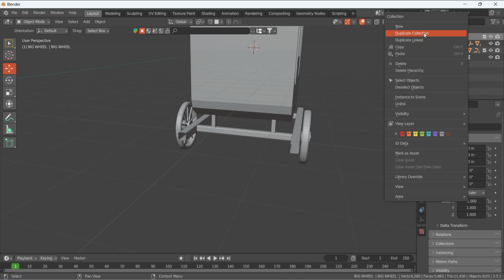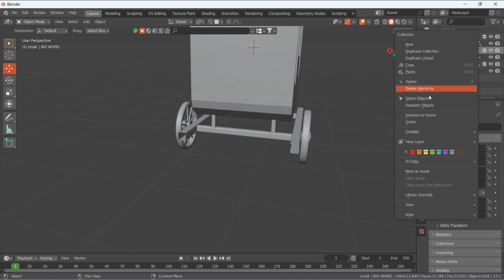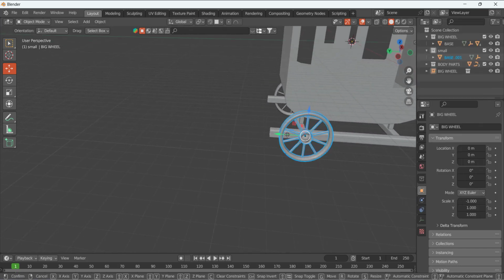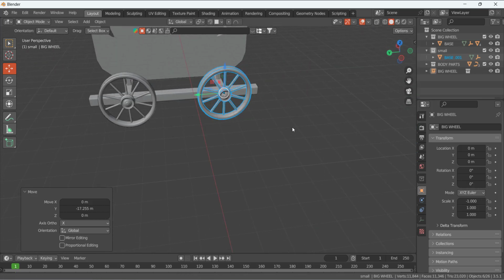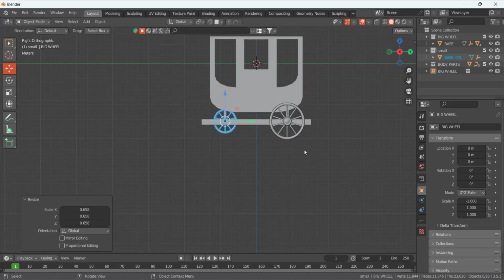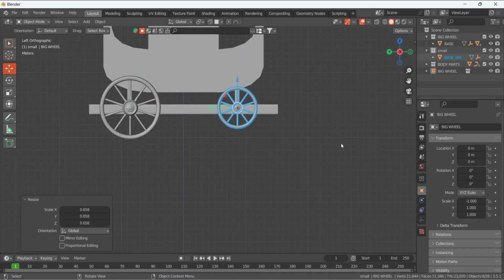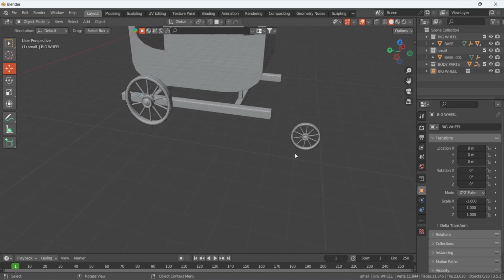Okay, now we are going to select this one and we are going to duplicate the complete collection and big wheel. This is the small wheel and we are going to select this one and select objects and just move here at this position and make sure everything for this collection is selected, and we are going to press S to scale it like that, and move it and just place it at this position, right?